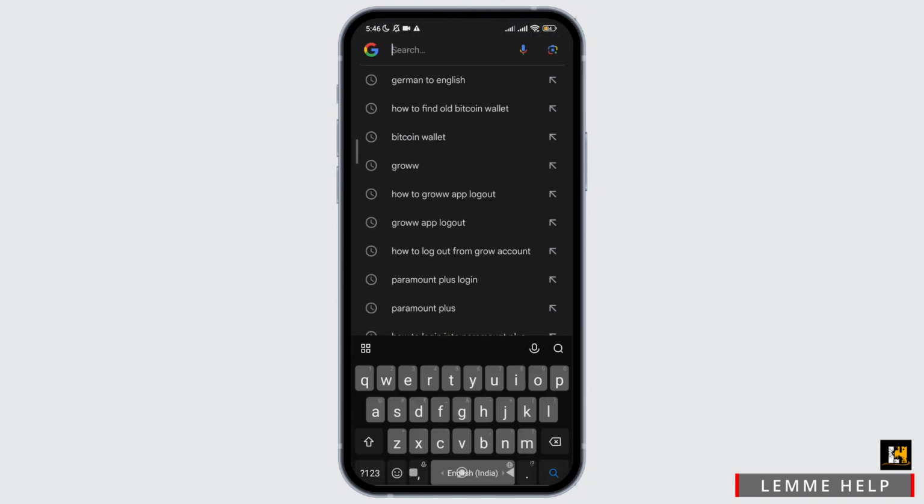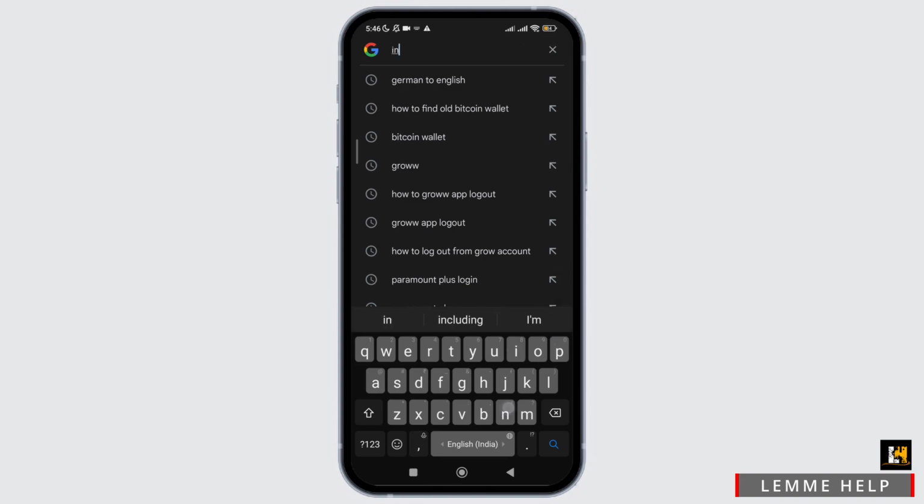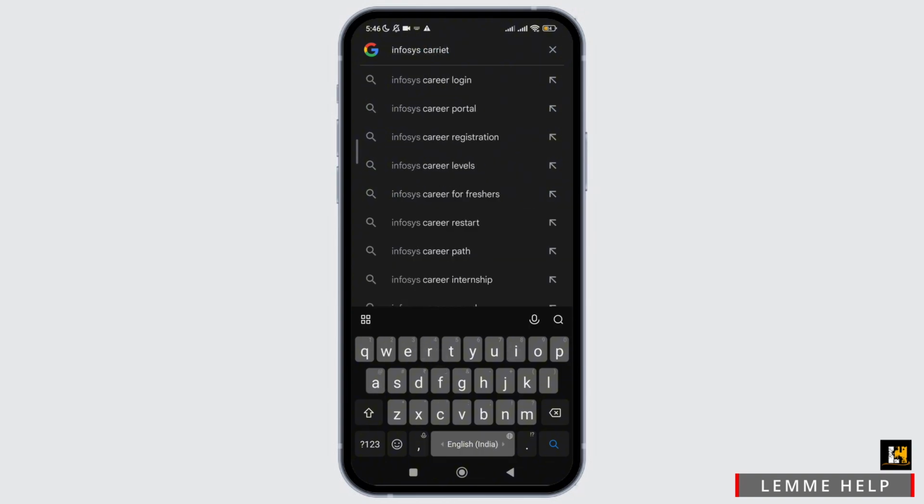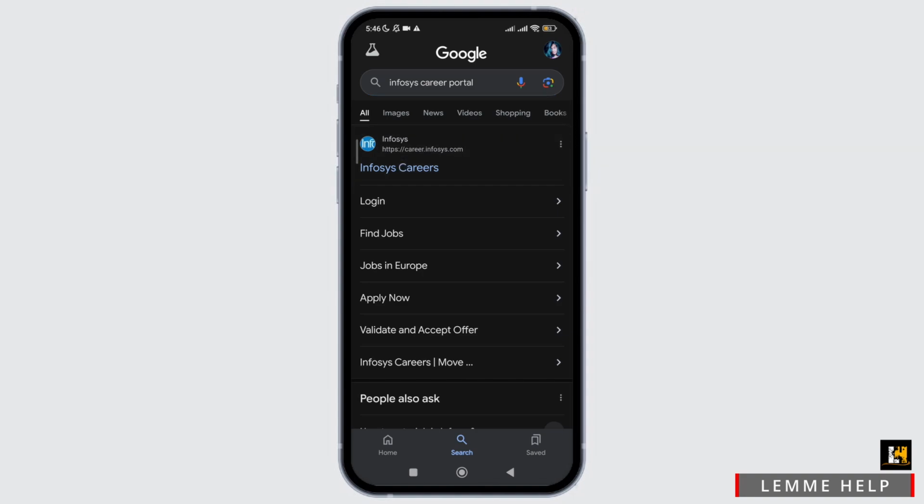For that, firstly, either open the application of Infosys Career or simply go to Google Play Store. And in the search bar, you need to type Infosys Career. Once you do so, hit the search icon, and as a result, at the top, you will see the official website of Infosys Careers. Simply click on it.